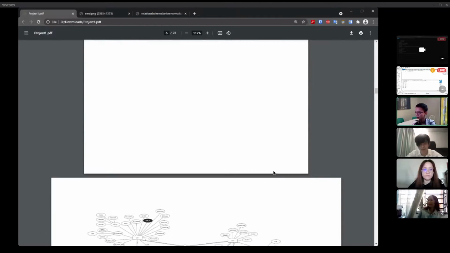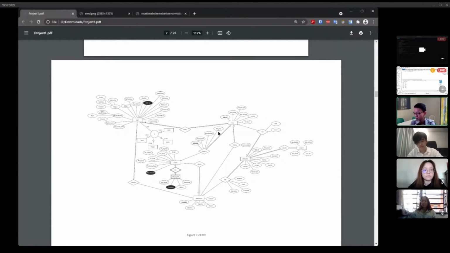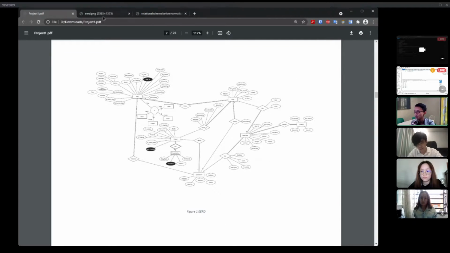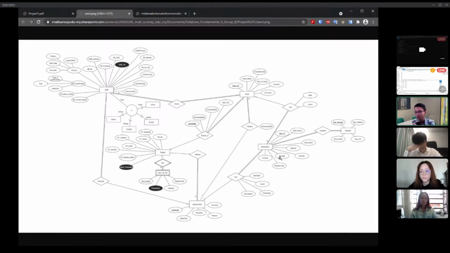So, this is our EERD that is based on the case study. As you can see here, this is kind of blurry, so we're going to switch to a higher resolution one here. I'll attempt to make a story out of it. I hope it will be clear.